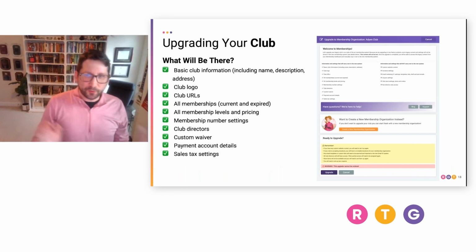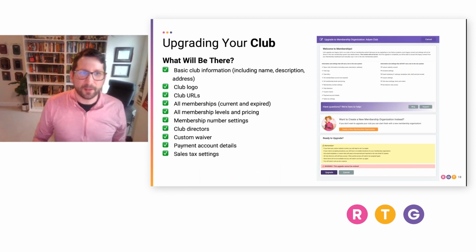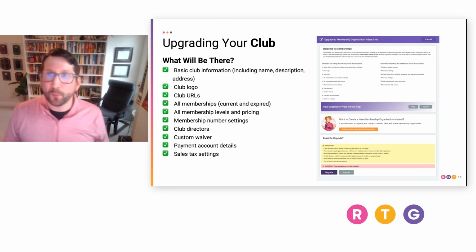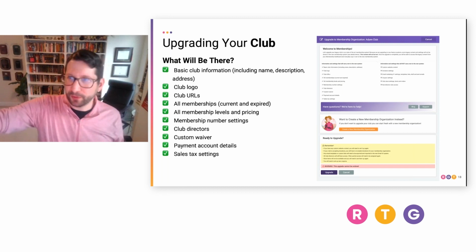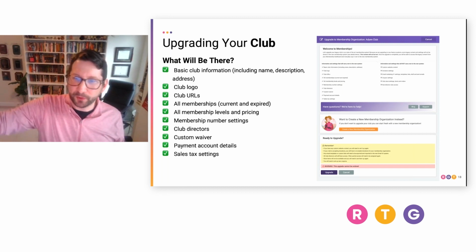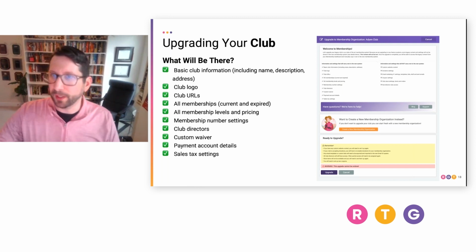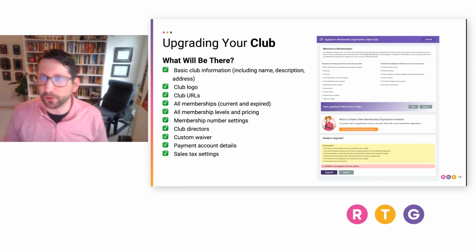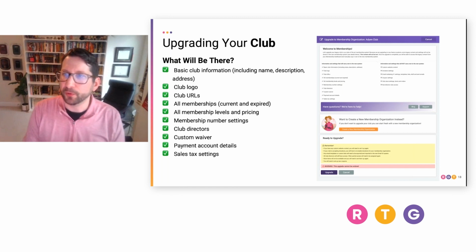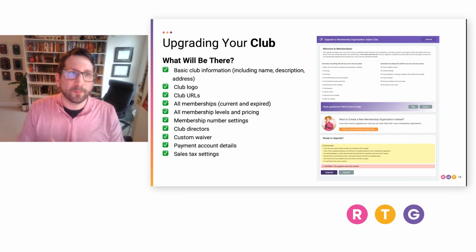So once you upgrade with that in mind, what will be there? I put this screen on the right. This is what you're going to see when you click that upgrade button. So you're not going to just right away upgrade. You kind of get this warning first to make sure you want to come in and do it. But what will be there is all of that basic information.